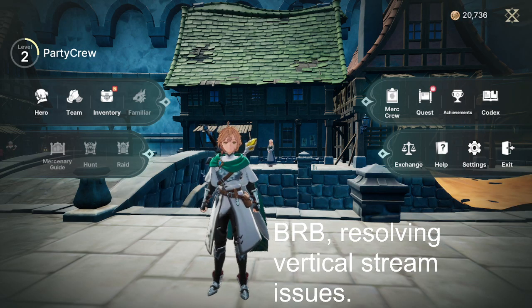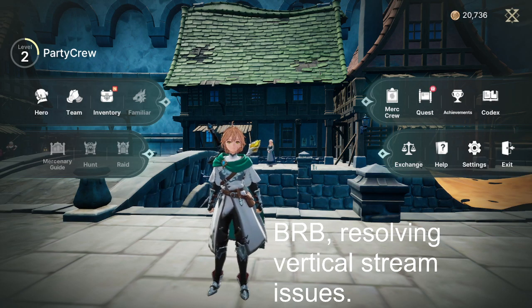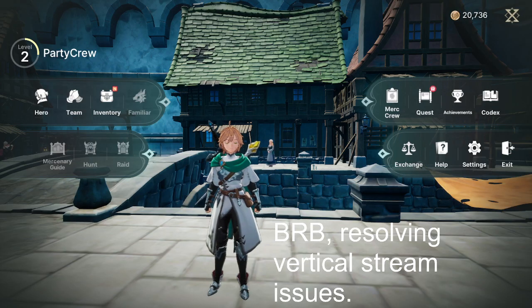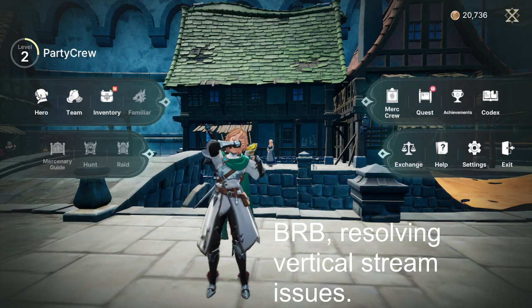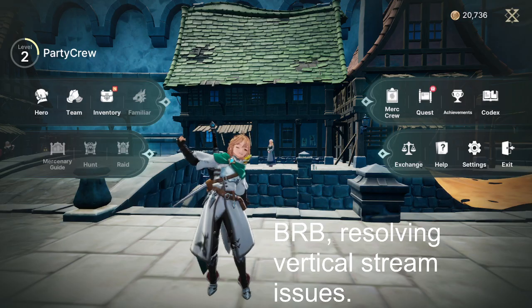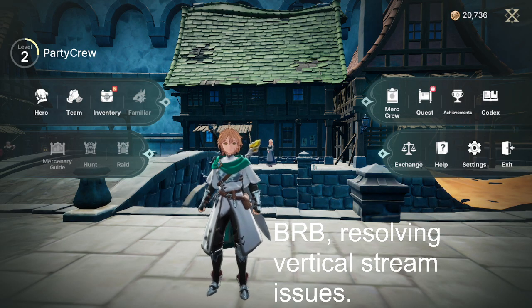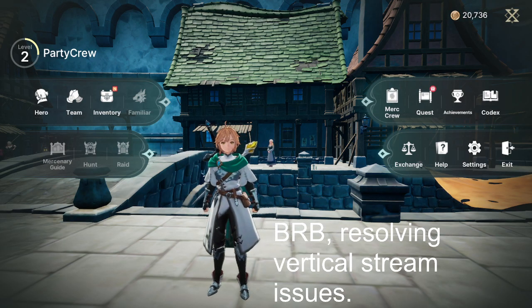Sorry, I'm going to stop the stream really quick and try to restart it with the verticals and see if that resolves the vertical stream, because it might be that it glitched at the start and now it's not working. So we're going to try ending things real quick and we'll be back on in just a second.